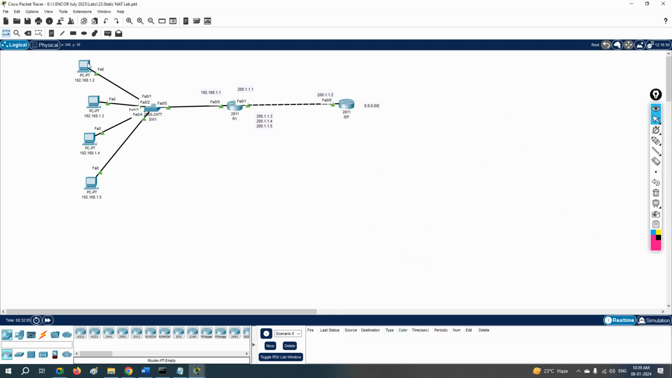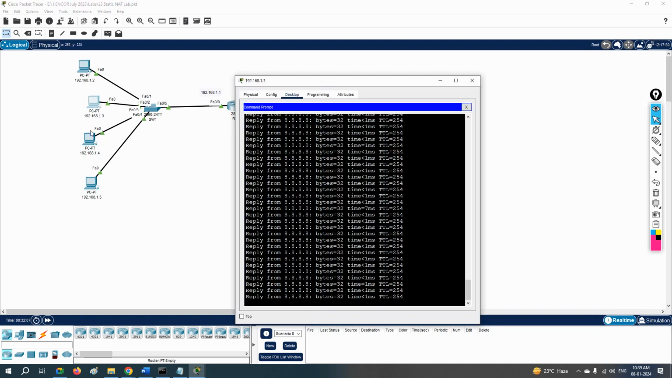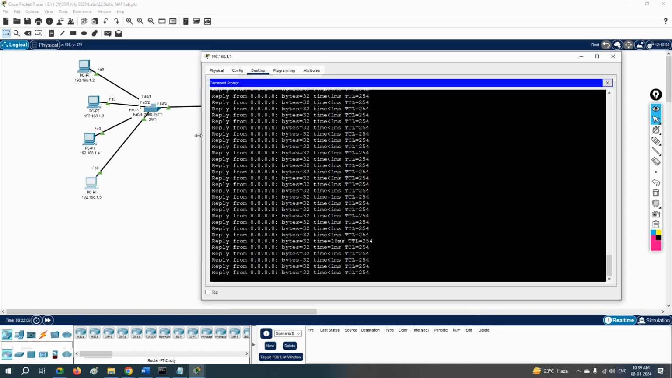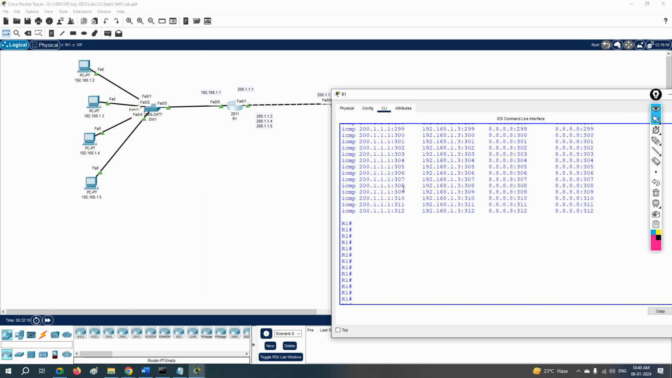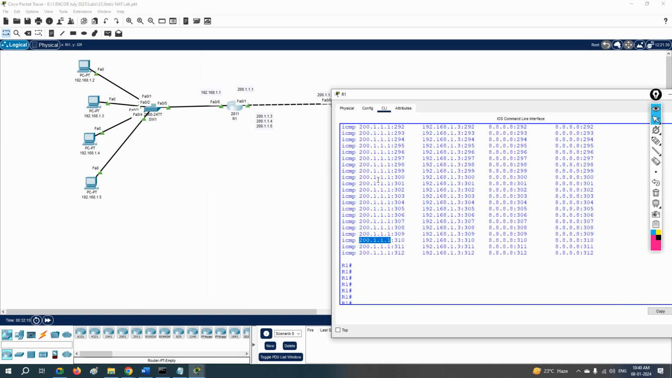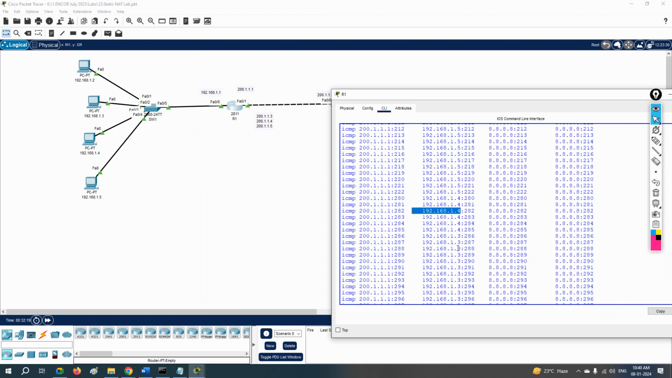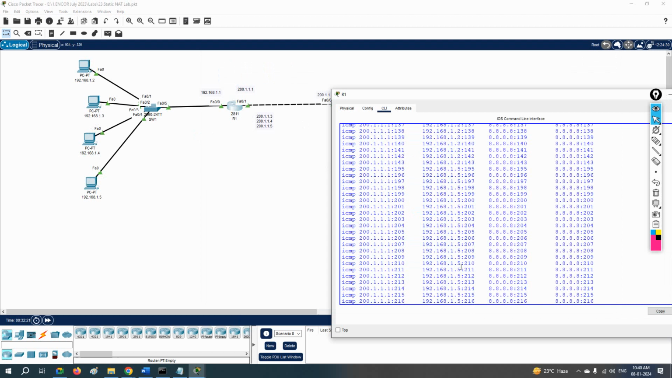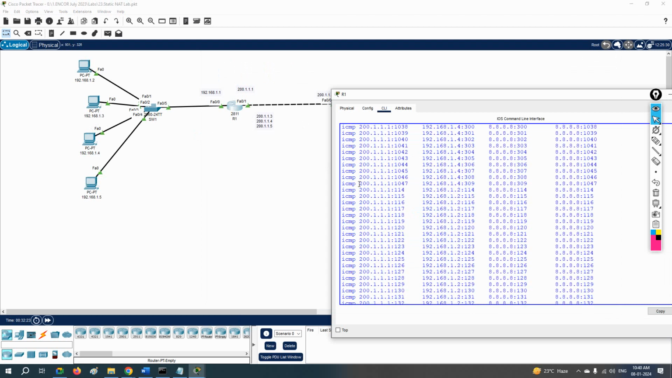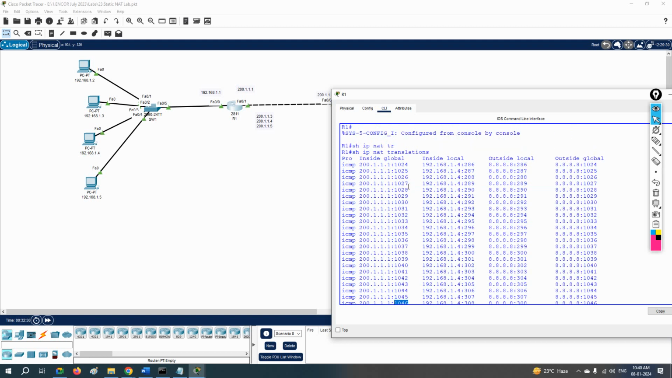So it is working. All the devices are working with the single public IP. If you see, this is a single 200.1.1.1 only. All the devices, 1.5, 1.4, 1.3, 1.2, all the computers are able to access with this single IP, that is 200.1.1.1. They are just changing the port number only. So depending upon the port number, they differentiate and return the traffic.